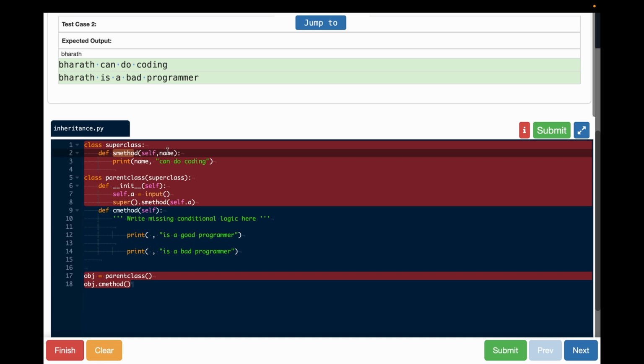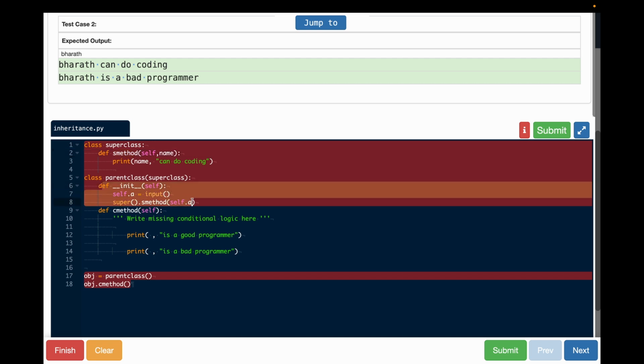So whatever the name you are having here, whatever you are receiving here as an argument, this is a parameter, right? So the same parameter we are passing here, "can code", right? Then there is this parent class, which inherits the properties of the superclass, like this s method here as well. But this parent class is having a constructor that is not receiving any argument, I can say parameter here, right?